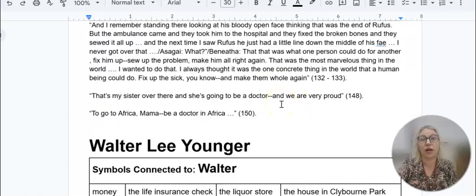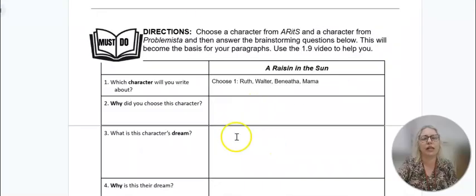If you have no idea which character to choose, you might want to open that document and read through it to choose your character. All right, so you'll circle that character and then just tell me why you chose the character. So I chose Assegai because I liked his idea of idealism and that he was this romantic interest for Beneatha.